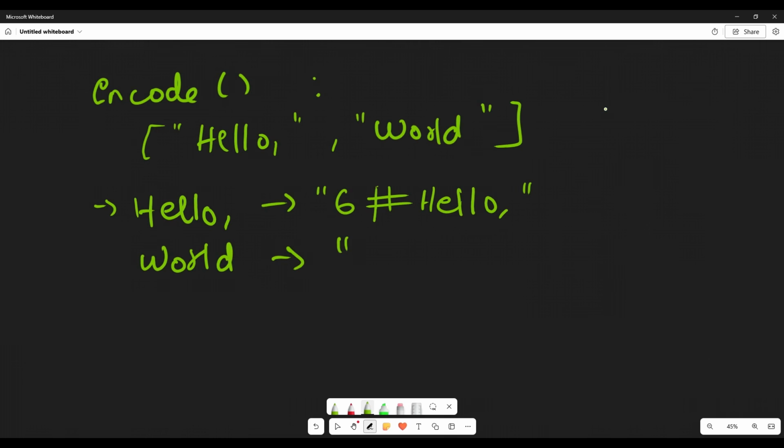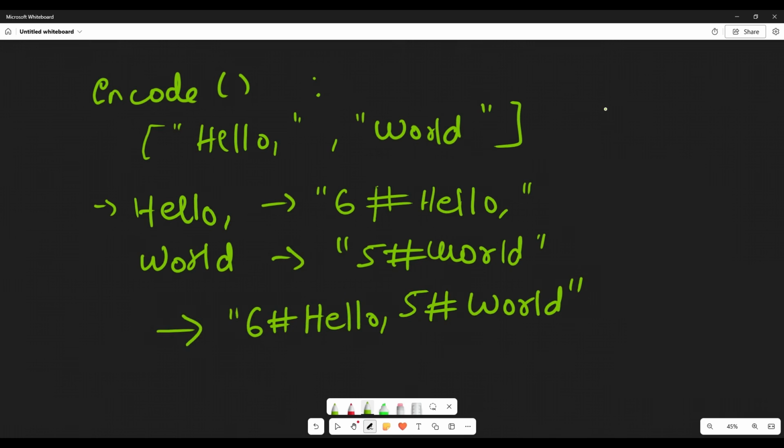We'll take the length first, then add the delimiter, then the string itself. Our final encoded string will be this. Now how will we decode this?